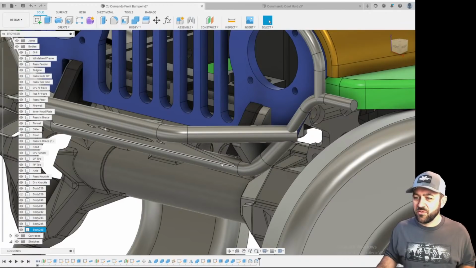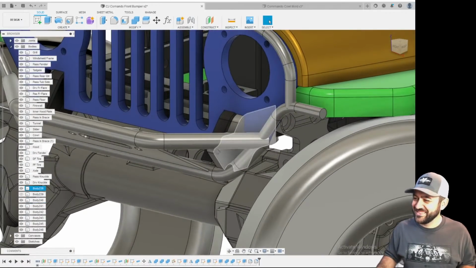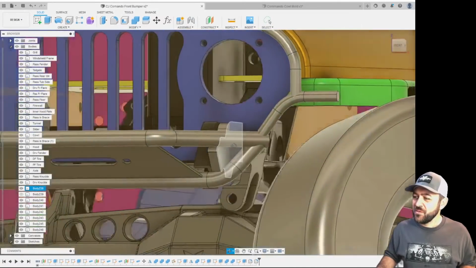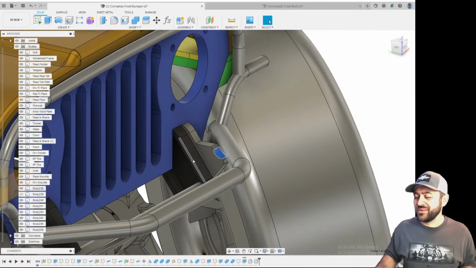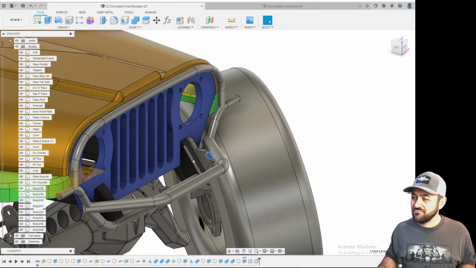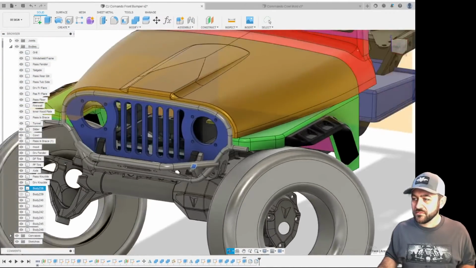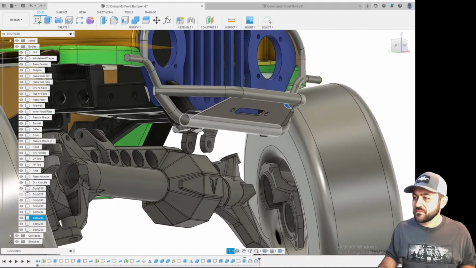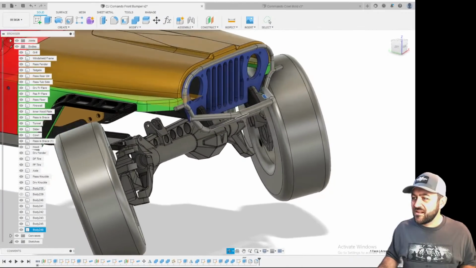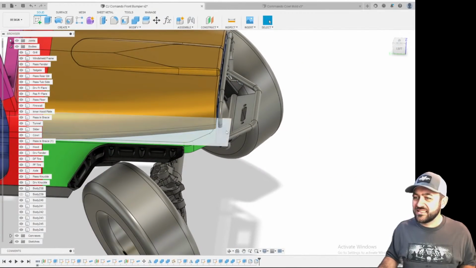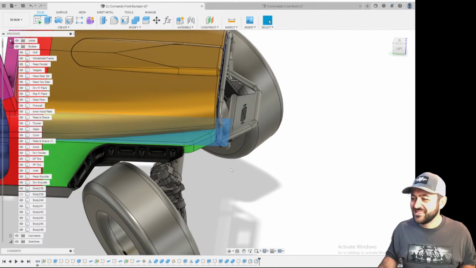Did you just say you were making this simple? But I'll adjust that top one, but that's probably about what I'll do. And that is a nice and simple front bumper design.